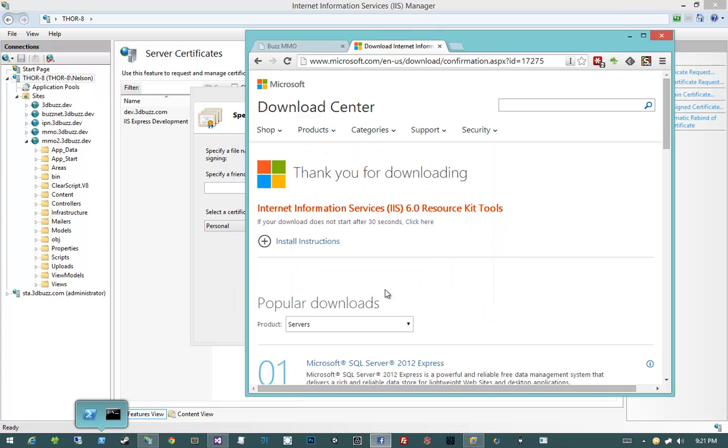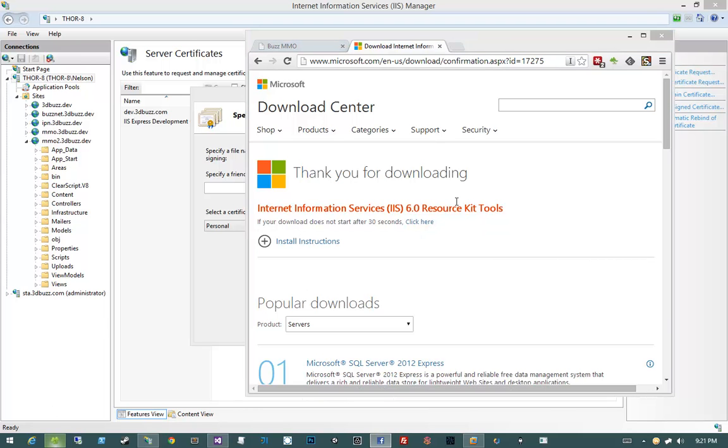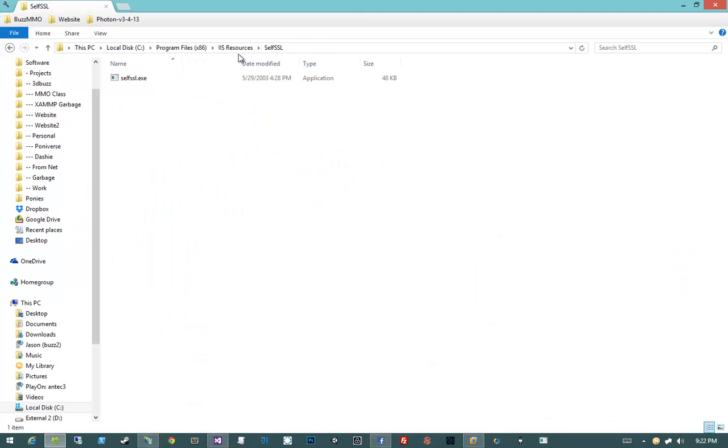All right, so what I'm going to do next is, let's just make this easy. Let's just jump directly into the folder that it installed to. I believe it's going to install under Program Files x86, IIS Resources, there we go. So this is the folder it installed under. C: Program Files x86. Of course, I have a 64-bit operating system. If you are running a 32-bit operating system, it'll just be C: Program Files, IIS Resources, and then SelfSSL.